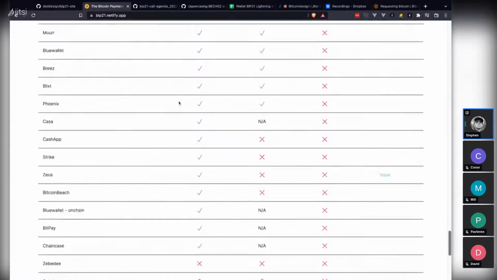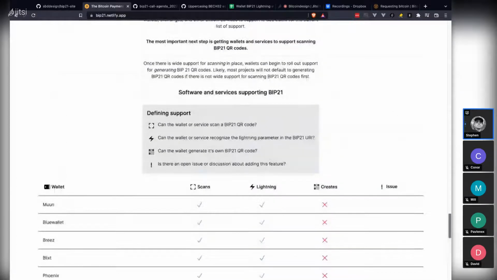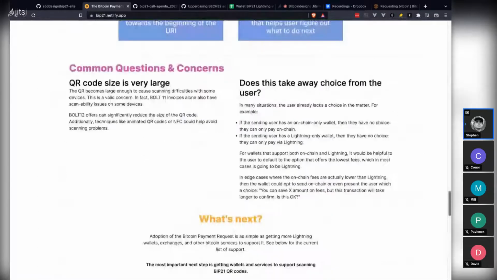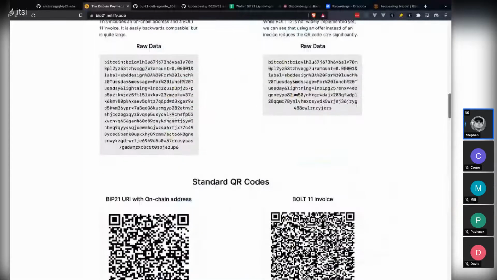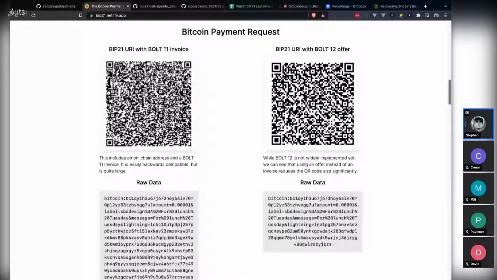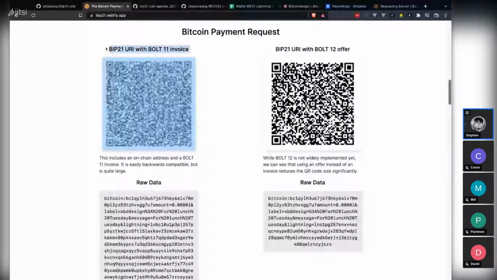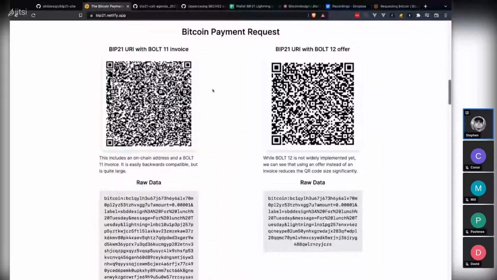So what does testing it look like? Basically all you've got to do is open up a wallet and scan a QR code. This one right here is totally usable, this BIP21 URI with Bolt 11 invoice. That's the one you need to scan. And this Bolt 12 offer thing is just a cool thing for the developers to think about, but most wallets don't support Bolt 12, so don't even bother testing with that format.